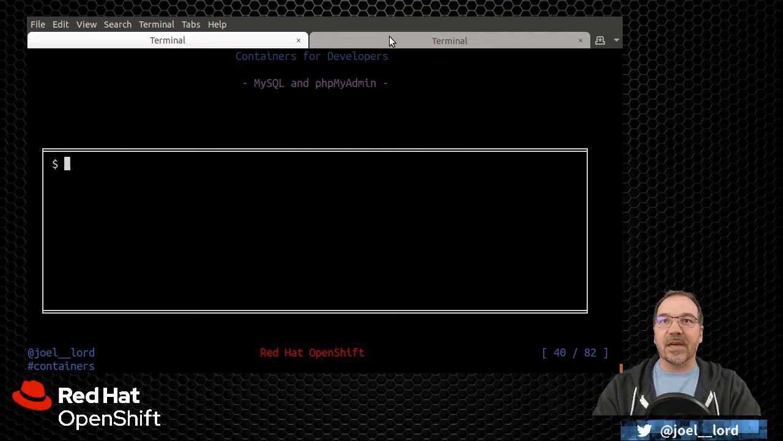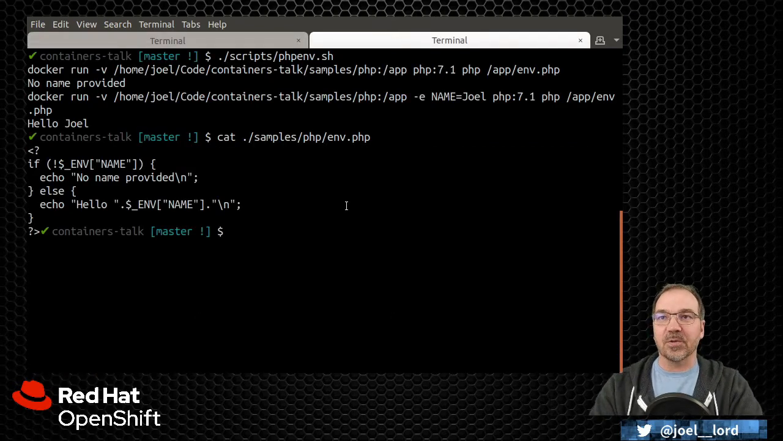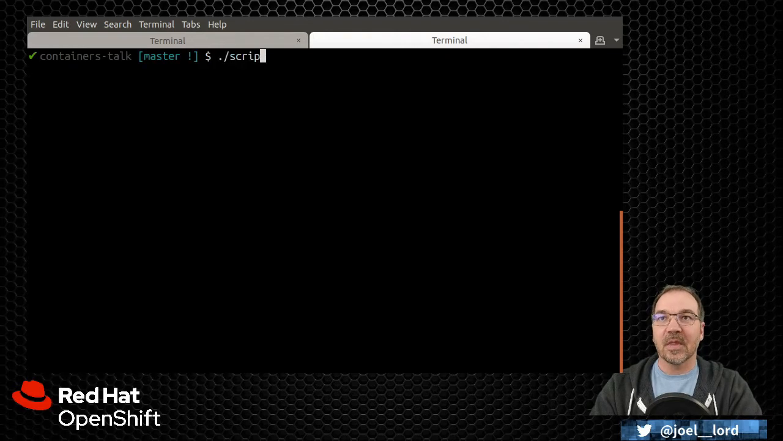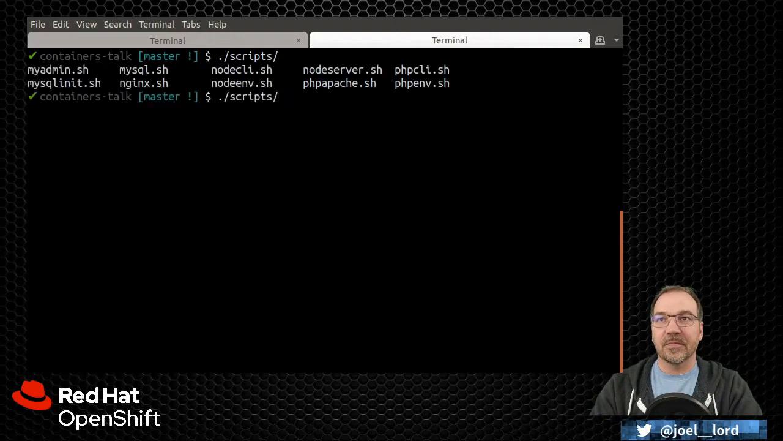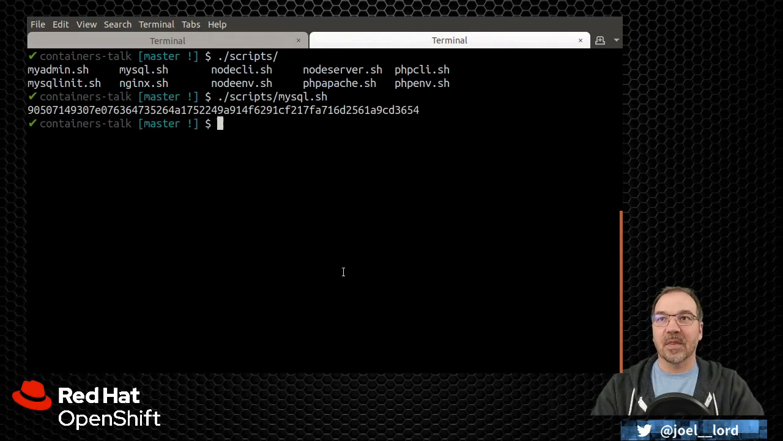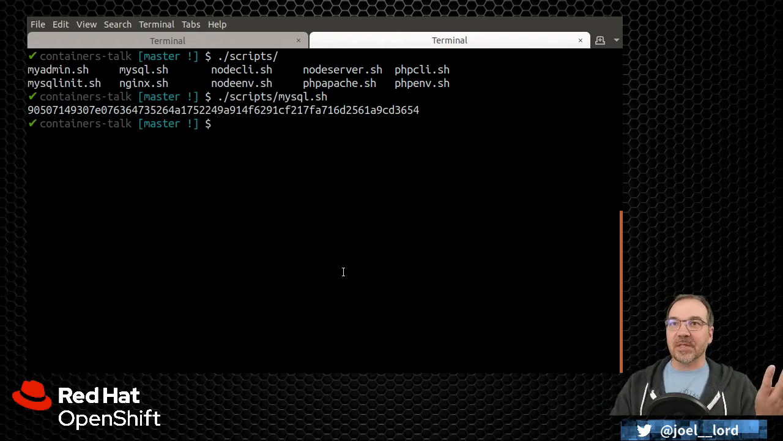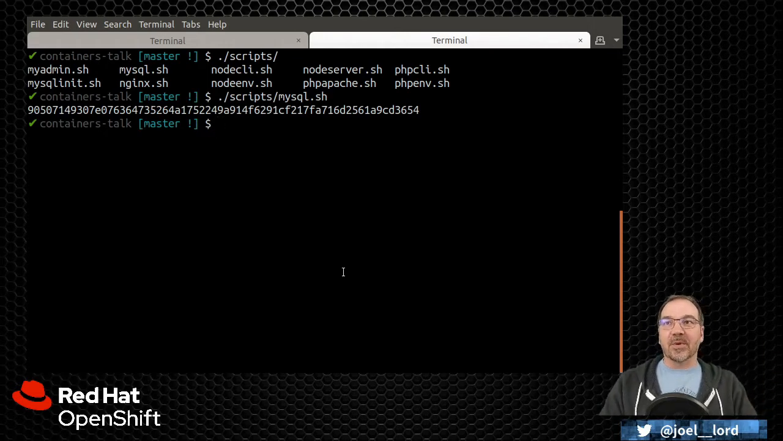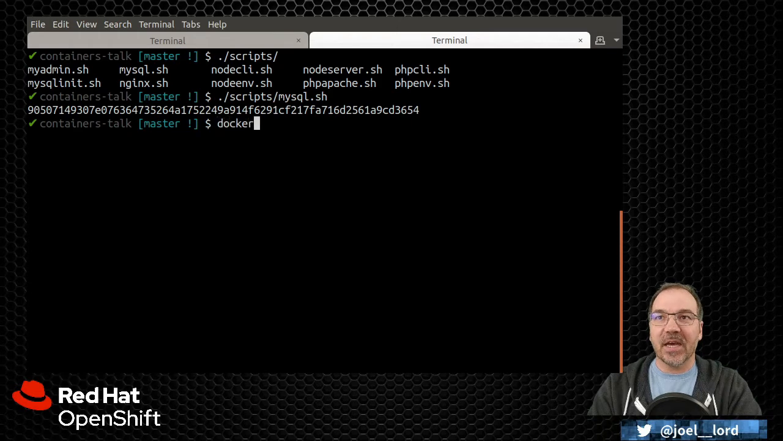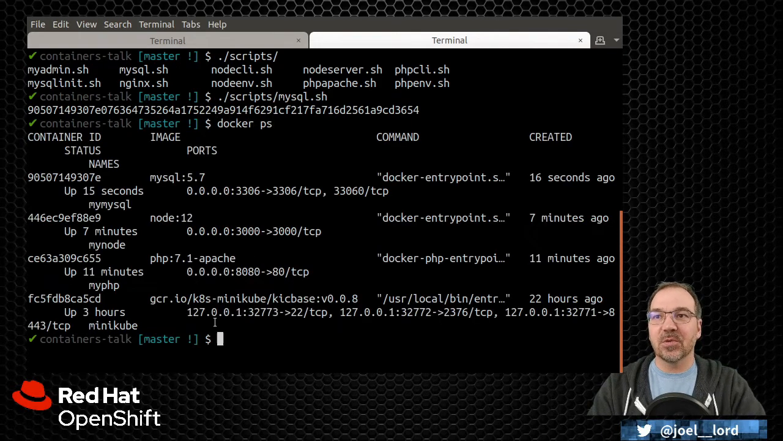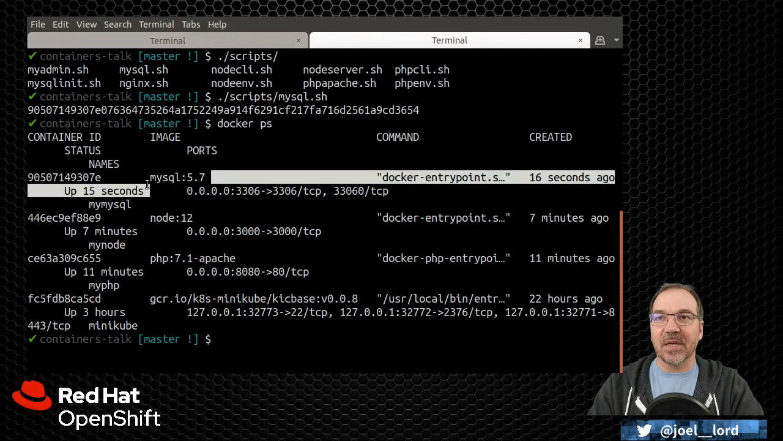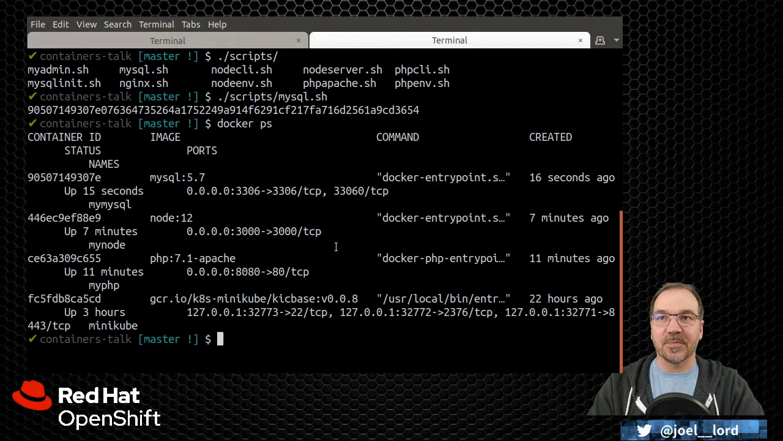So let's take a look at how to start our MySQL server now. I'll use one of my scripts again. And I have MySQL right here. And that's it. I've got my MySQL server running now. I can now access my containers. So let me just do a Docker PS here. And as you can see, I have my MySQL running right here.